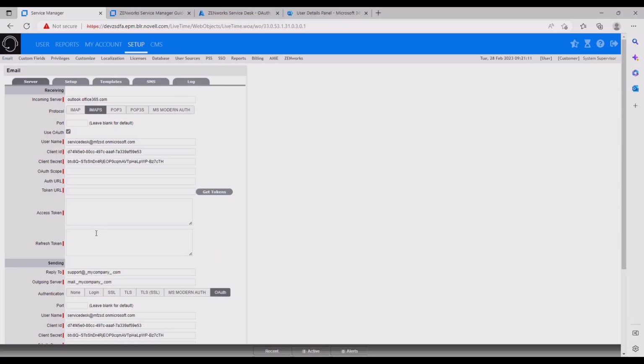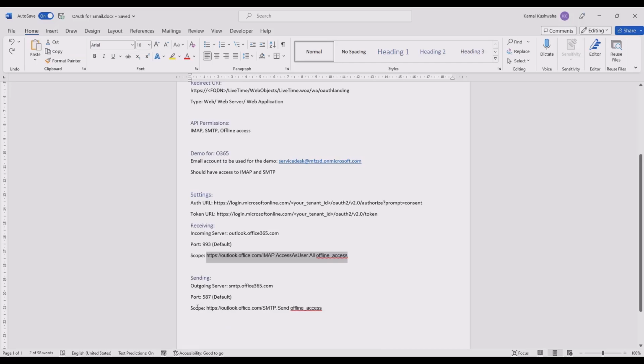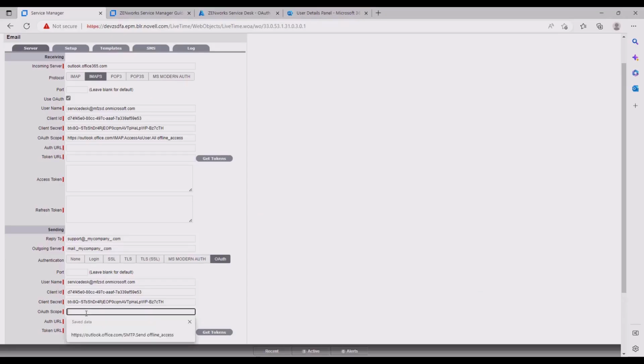Next, we're going to do the scope. And this is in the documentation. We just cut and paste that into the scope. And now we have the auth URL. So this is the scope for the sending. And we've done that now.